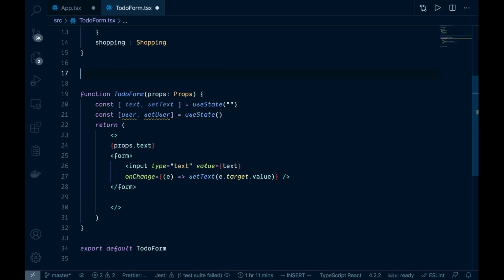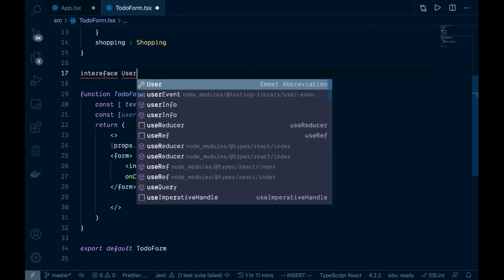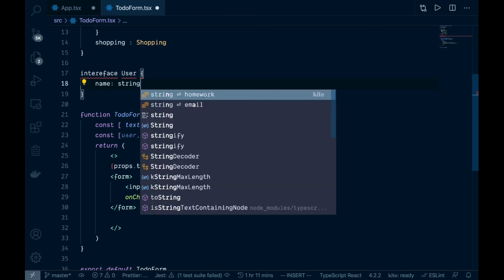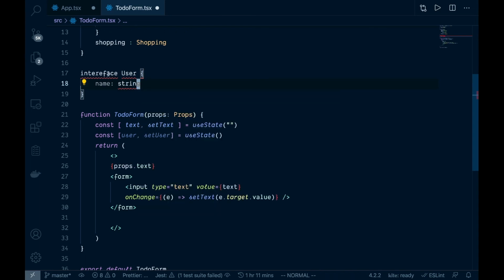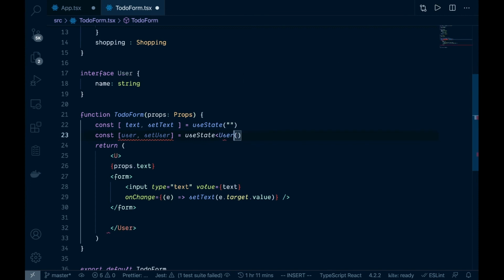So let's start by creating an interface up here, and we'll just call it User. Let's come in here and say name, and that's going to be a string. Okay, so we have spelled this wrong. Come in here, interface. So we have this here, and that's looking good, but how do we add this type to our useState? In order to do that, we go angle bracket like this, and we're just going to add in our type there, and that is good.